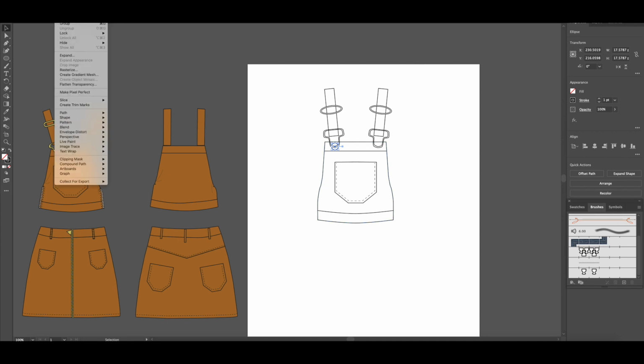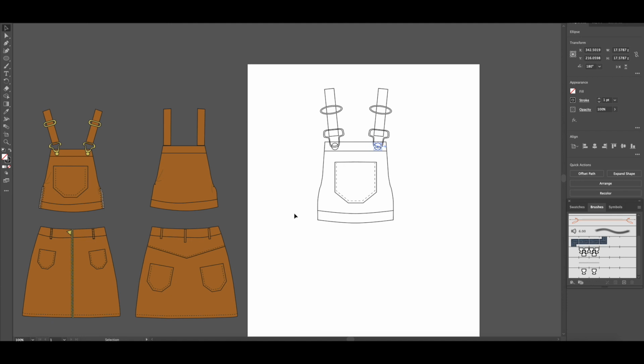We're going to make a copy of that circle for the other side. And then we just need to do the zipper and we're done. Now for the zipper, as you guys can see here, I already have a zipper there. The easiest way to do a zipper is to create a brush, and basically all you're going to do is apply it to a line.